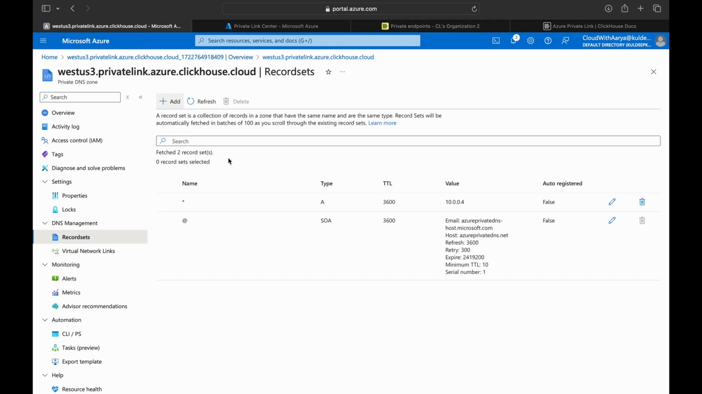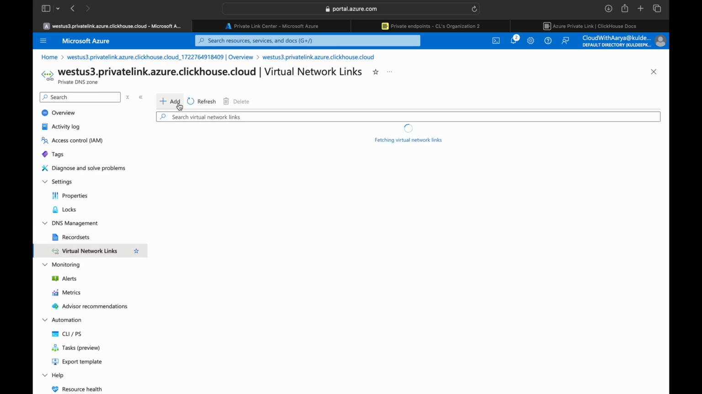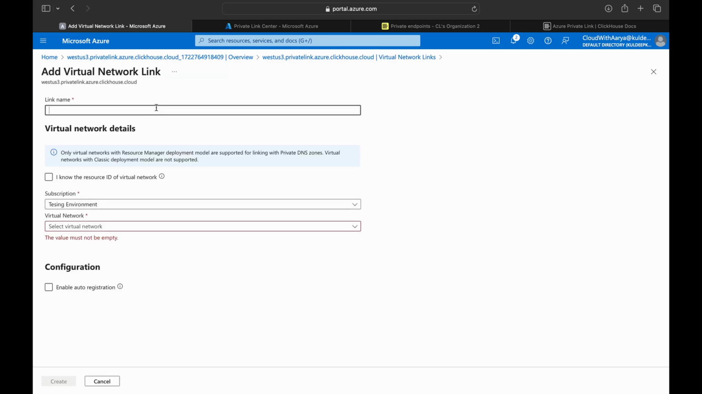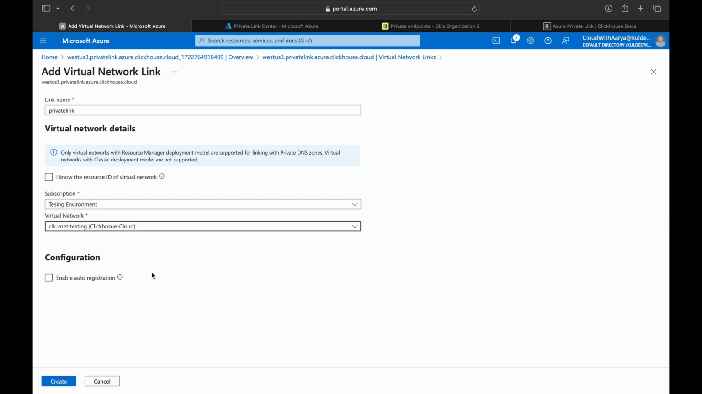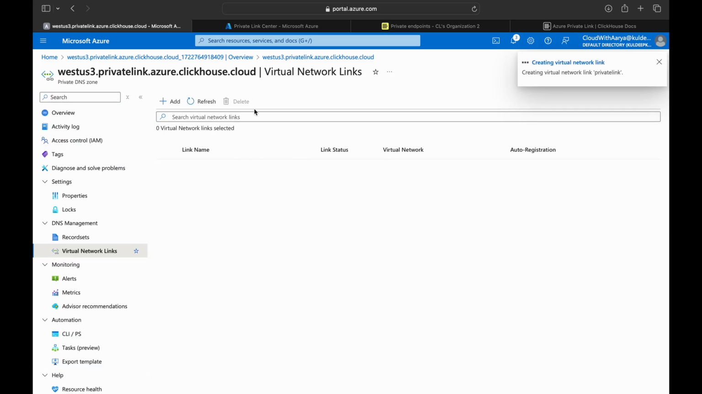If you manage your own DNS servers, you need to make these entries in your DNS server. You need to create a forward lookup zone and add the IP address of your private endpoint. What else we need to do is create a virtual network link. Private link. Subscription, choose where your VNet is. I'll choose my VNet for ClickHouse testing and create. What this will do is resolve the DNS to the private IP address of the private endpoint and establish a private connection.